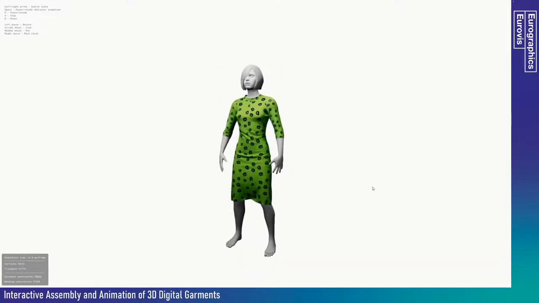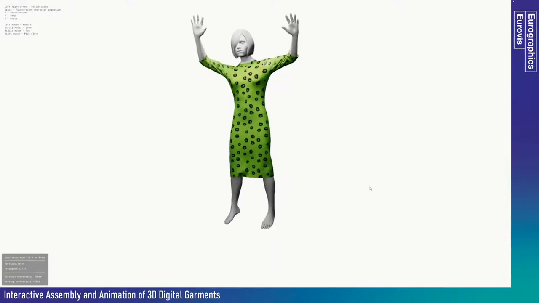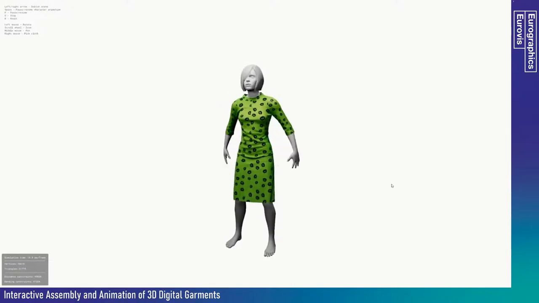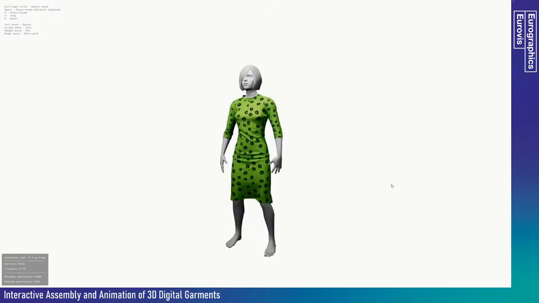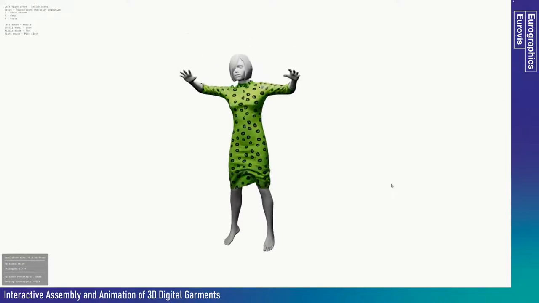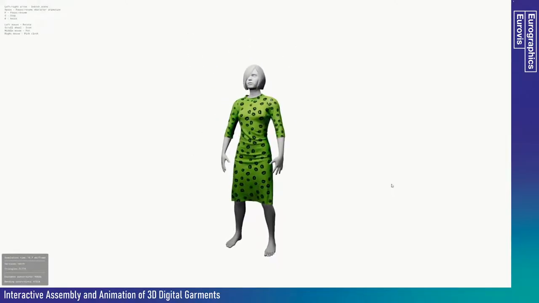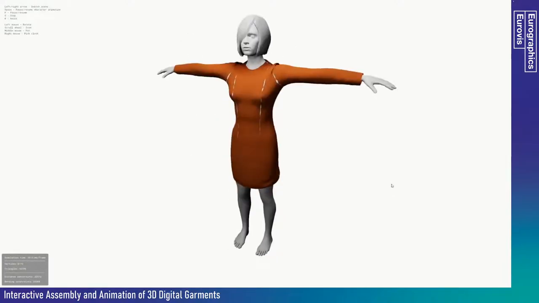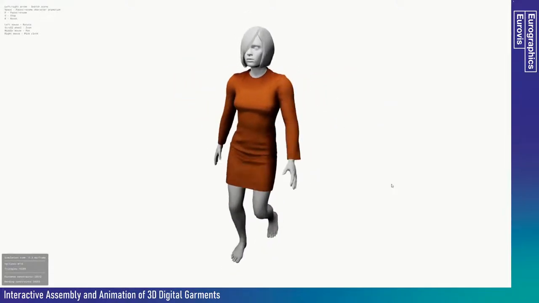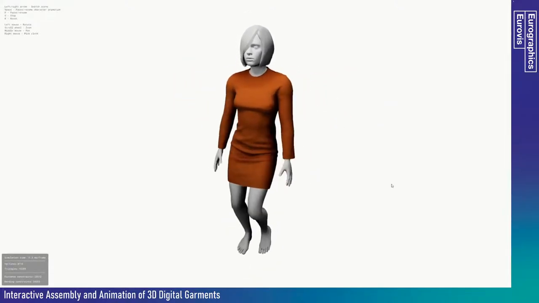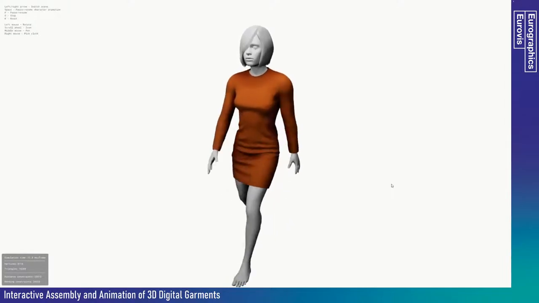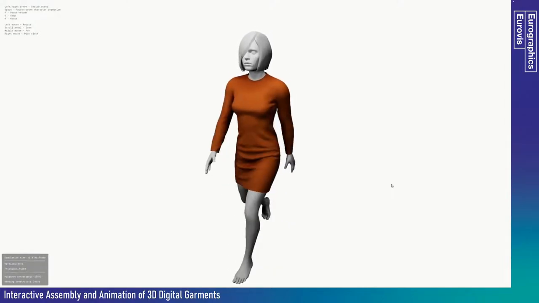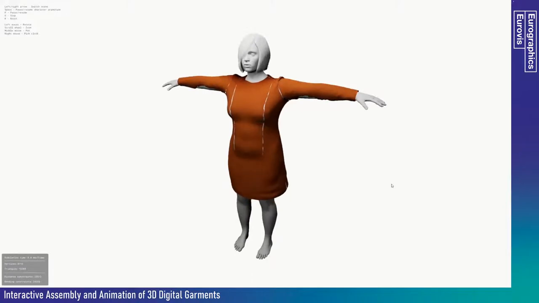Every vertex of the garment is simulated, with no skinning or gluing to the character. Here we pause the animation of the character to make a small adjustment to the dress. Note how the cloth is tight on the character body, and the collision detection and response are able to handle high energy motions like this short jump. Garments and mesh colliders are fully disconnected, which means that the same garment can be worn by different characters, and the same character can wear different clothes.